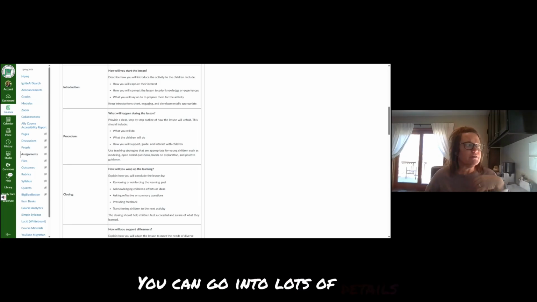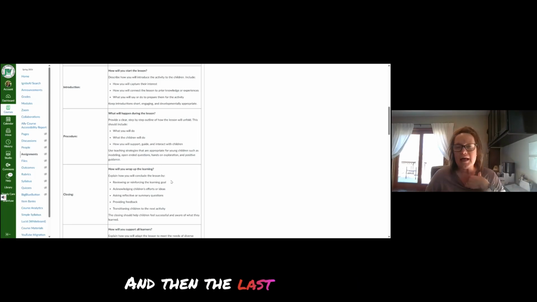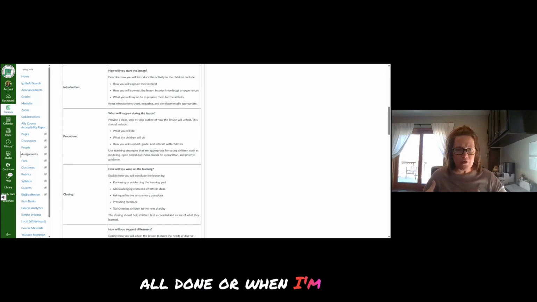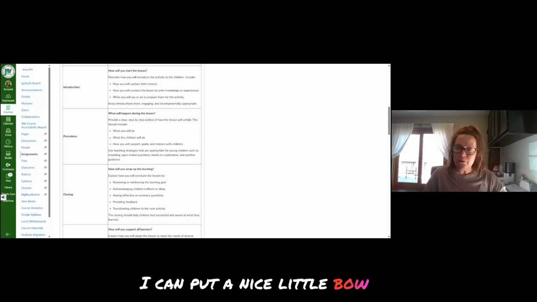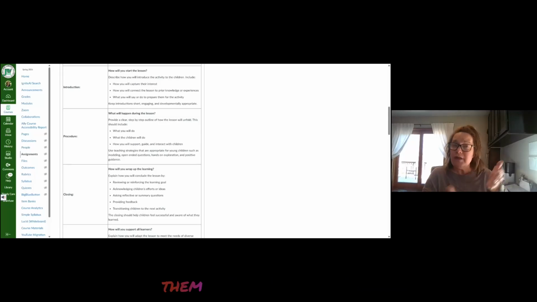You can go into lots of details for the procedure. And then the last piece is, how am I going to close it out? When we're all done, or when I'm ready to wrap it up, how am I going to wrap up the learning, make sure that I can put a nice little bow on what we learned, and then move them to the next activity? What is going to be my plan?